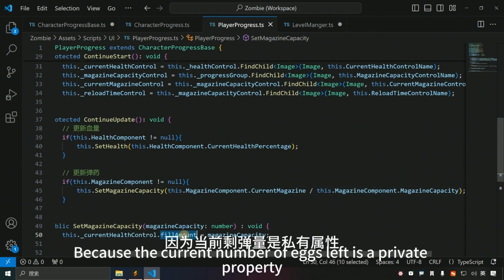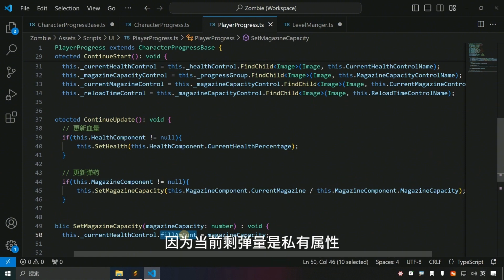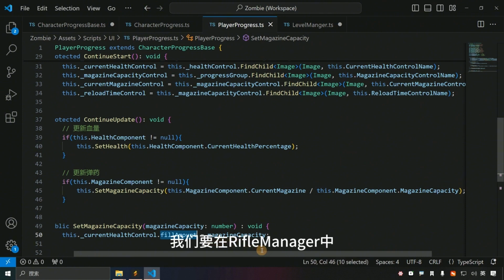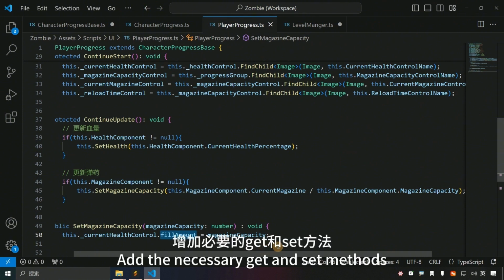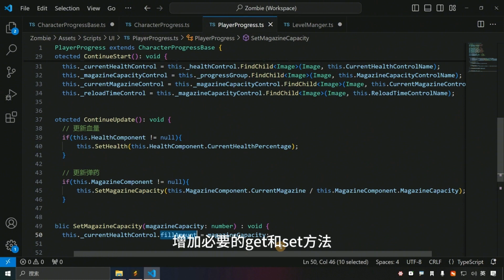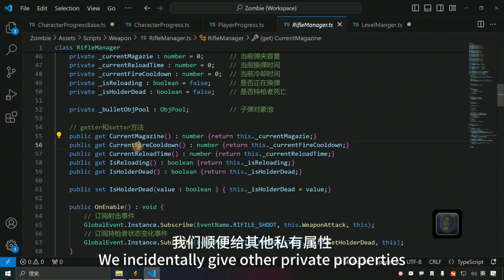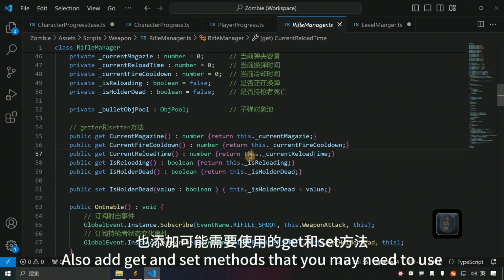Because the current number of bullets left is a private property, we're going to add the necessary get and set methods in the rifle manager. We incidentally give other private properties get and set methods that you may need to use.